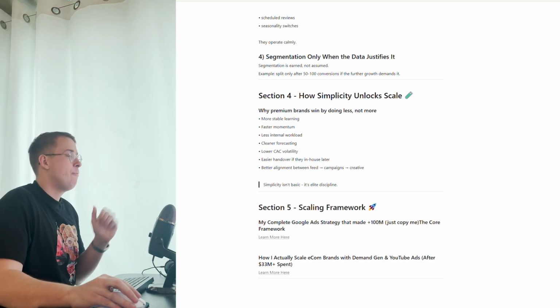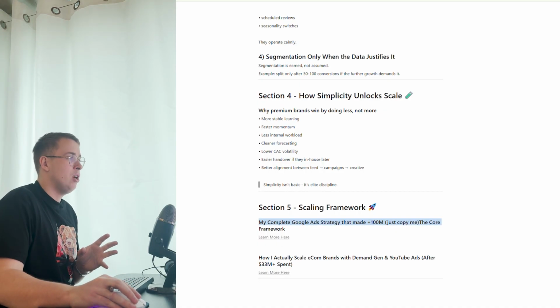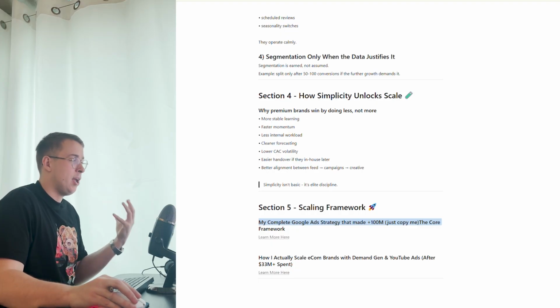Check that out for step 5 once you have the foundation in place on how to scale with shopping and beyond, and then later on also with demand gen and YouTube.